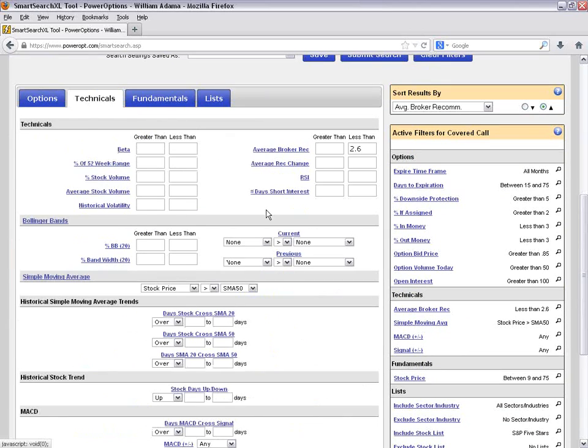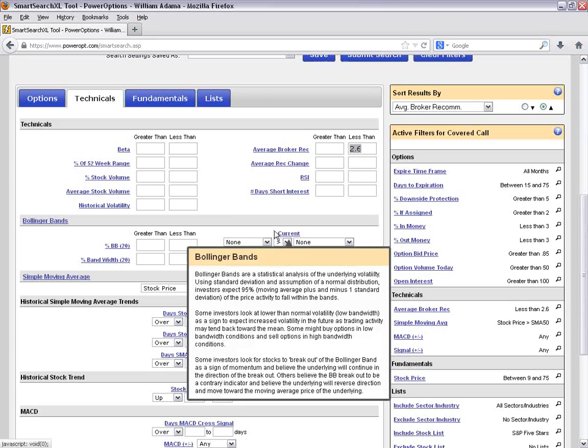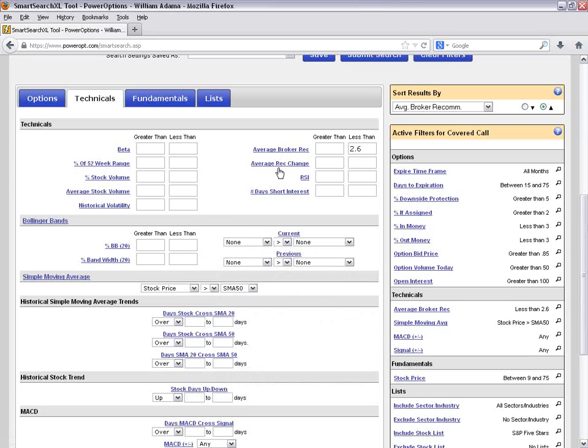All right, let's just briefly look at the technicals. The technicals filters, the filters under the technicals tab, I should say, are going to be pretty much the same for every strategy. So we can screen by beta, the percent of 52-week range for the underlying security, average stock volume, historical volatility, a broker recommendation. We had a default there, but if I wanted to take it out, we could do that as well. Just delete that and rerun our search.